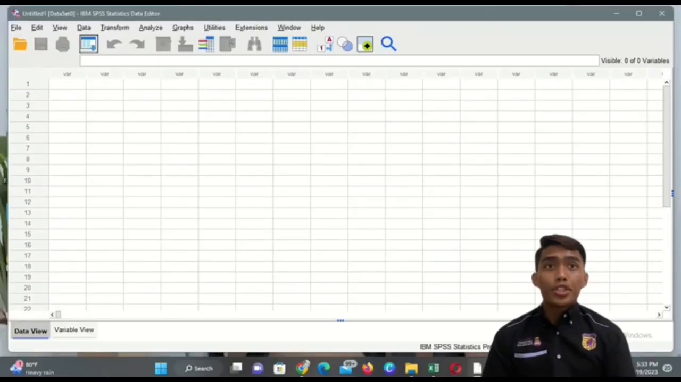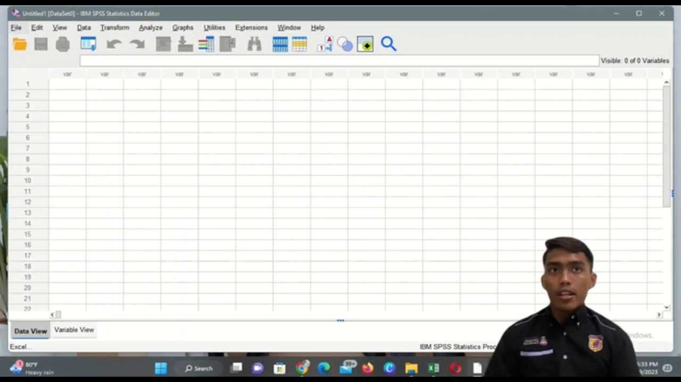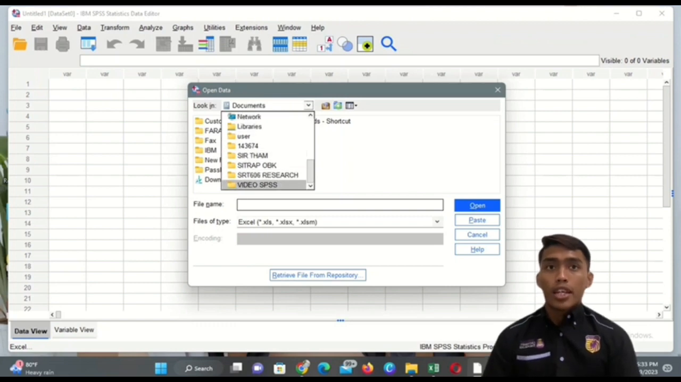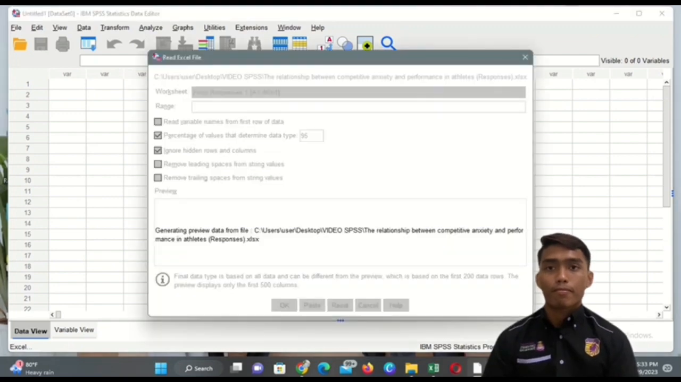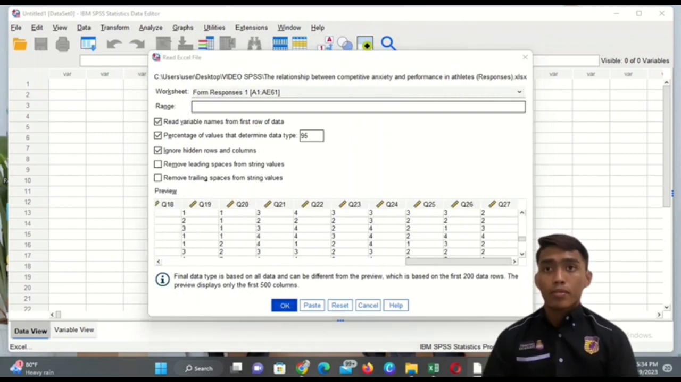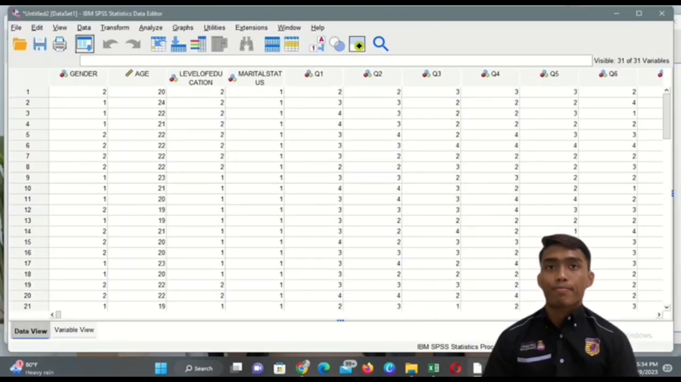Now this video will show how to convert the data we collected from Excel to SPSS. Firstly, we click on file, click import data, and choose the Excel file that we already saved before. Click open, wait until the data appears in a few seconds, and then click OK. Then we wait until the data appears in SPSS. As you can see, the data has already appeared in SPSS. We can check it.